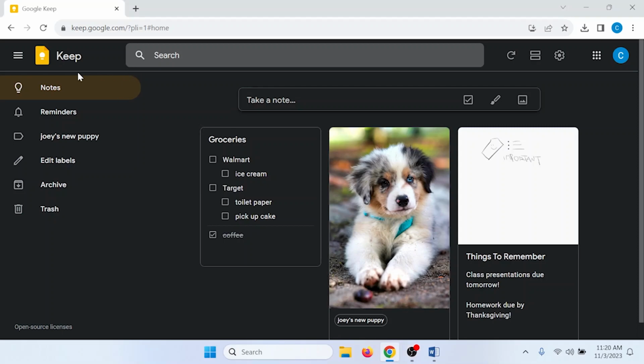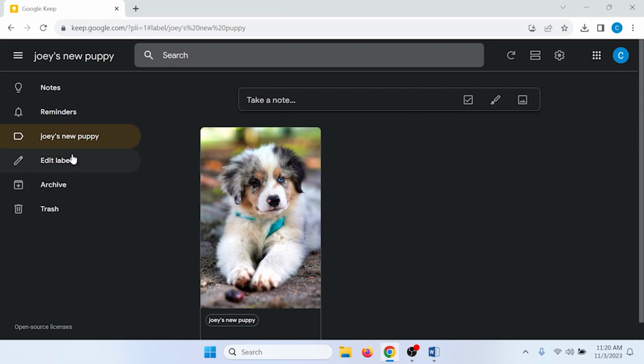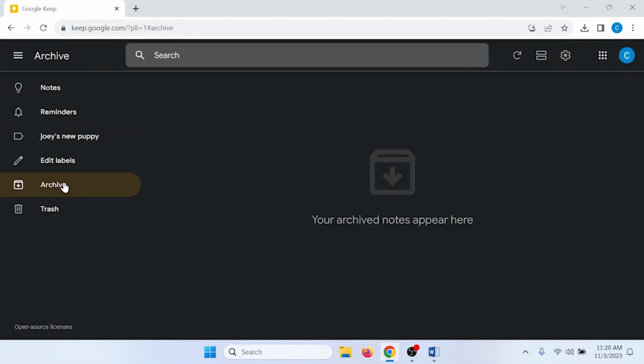On the left, we have our menu options. So we have the Notes tab that you'll be in by default. The next one down is your Reminders tab. And then you'll have any existing labels you've created. And after that is going to be a section where you can create or edit labels. After that, you'll have your Archive option.